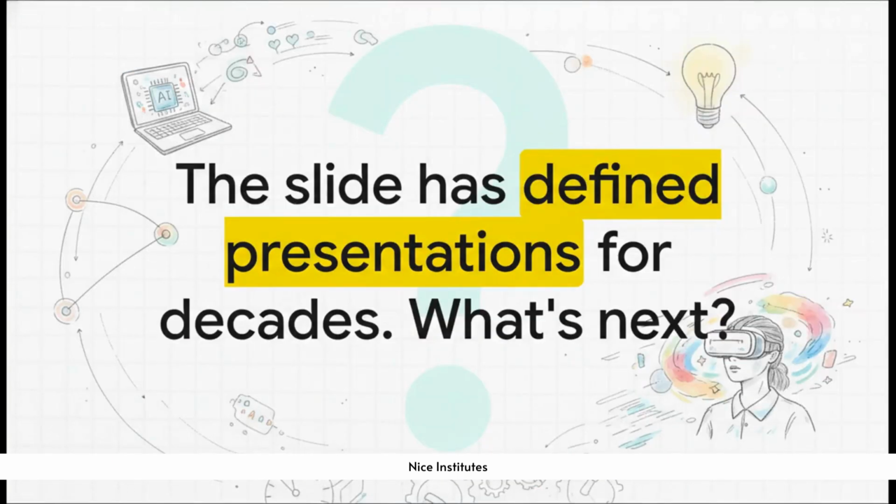And that kind of brings us to the future, doesn't it? For decades, the digital slide has been the undisputed king of how we share ideas visually. But with technology moving so fast, with AI, virtual reality, interactive media, you just have to wonder, what's coming next? What's going to be the PowerPoint for the next generation of ideas?